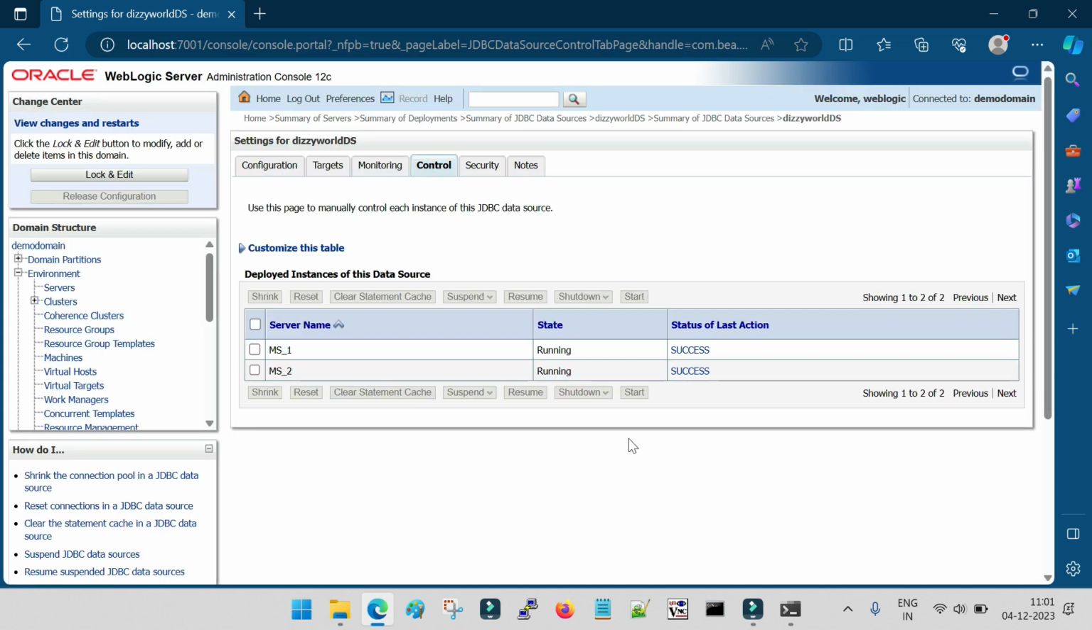This control is the same as for the managed servers, where we go to the control tab for the shutdown and startup of our managed servers, right? So here you can have the same options for the different connection pools as well, different data sources as well.